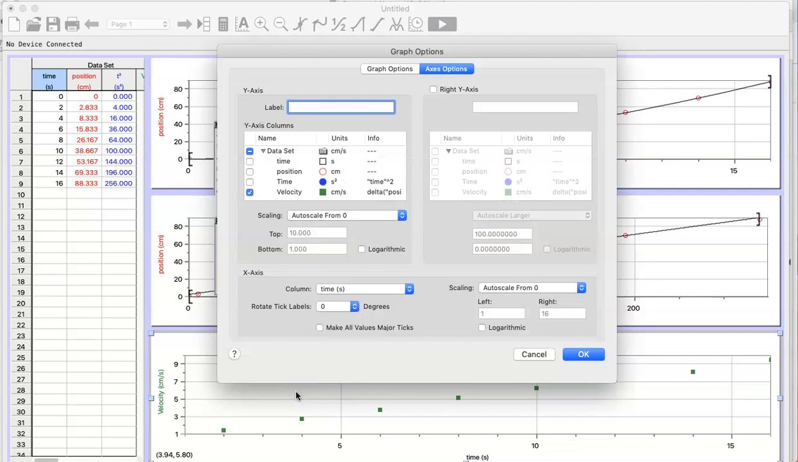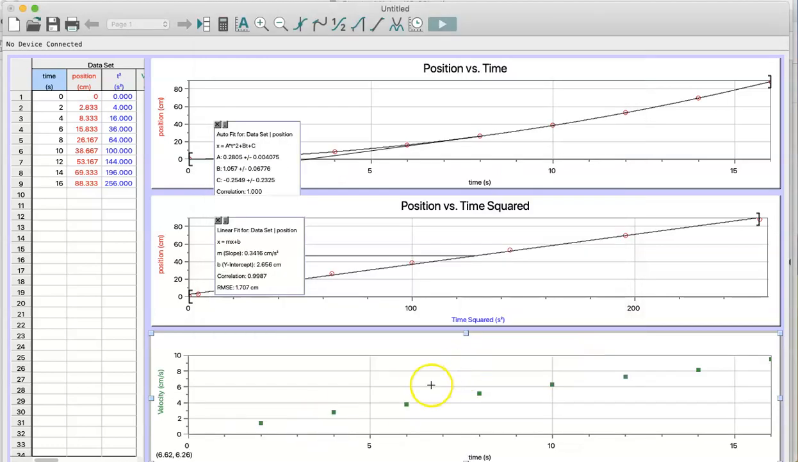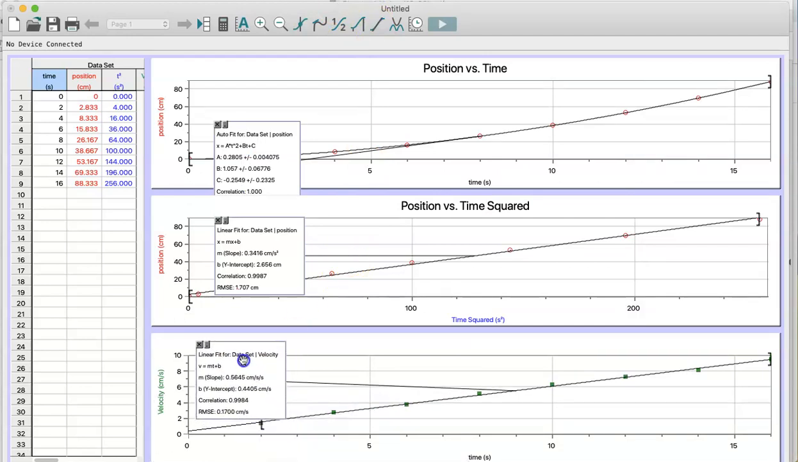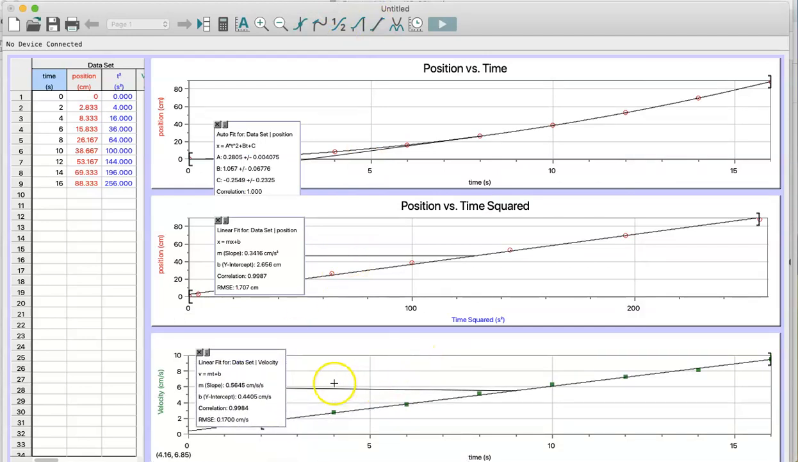Well, it doesn't look like it's auto scale from 0. No, it isn't. Auto scale from 0 is not working correctly. Let me change that to manual and make that 0. And then we'll change that to manual and make the bottom 0. Okay, so you can see that graph. Now we can put a line of best fit, and that's great. You can see this linear relationship between velocity versus time.